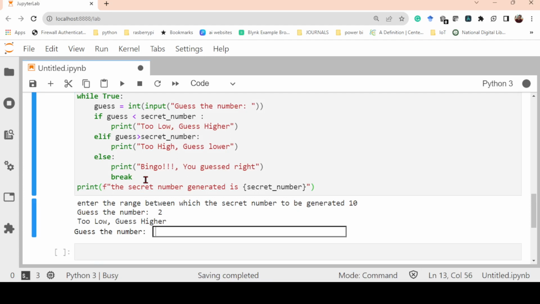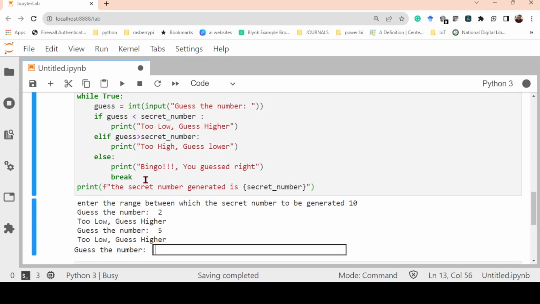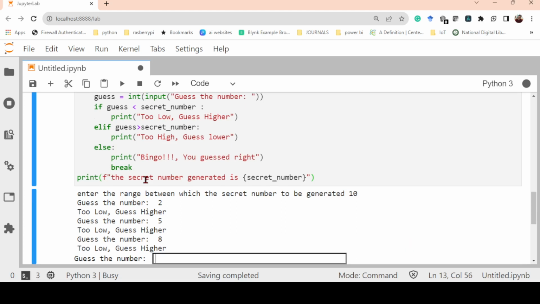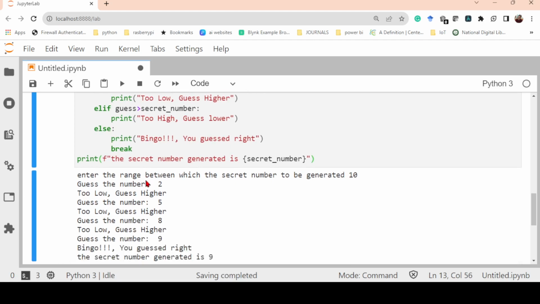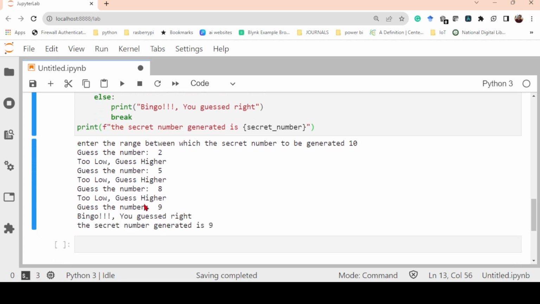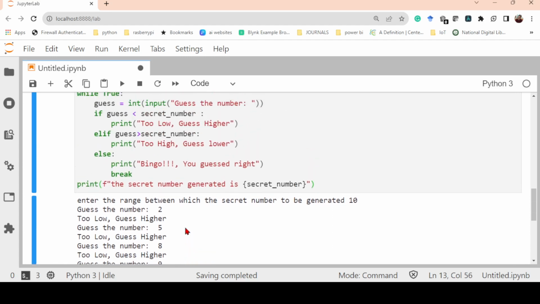Guess the number, I'll guess 2. Too low, guess higher. Let me guess 5 now. It's too low, guess higher. Let me guess 8 now. Too low, guess higher again. I think it's 9. Okay, bingo. You guessed it right. The secret number generated is 9. So that's how we can create a game using Python.